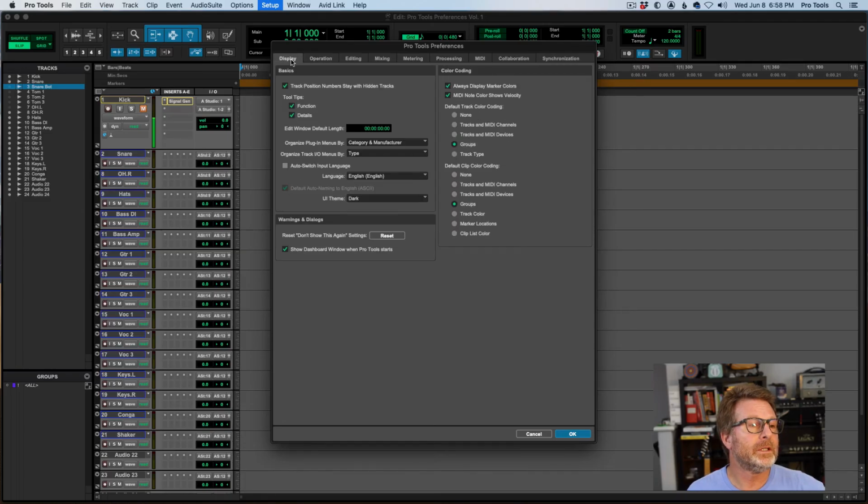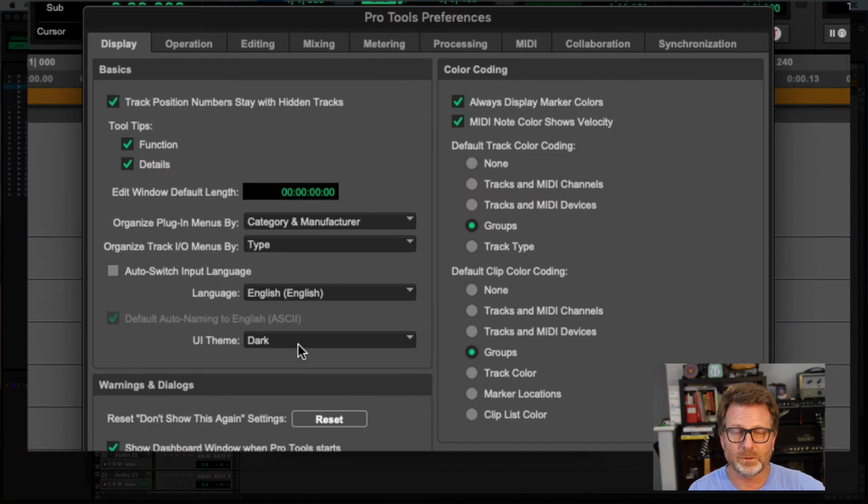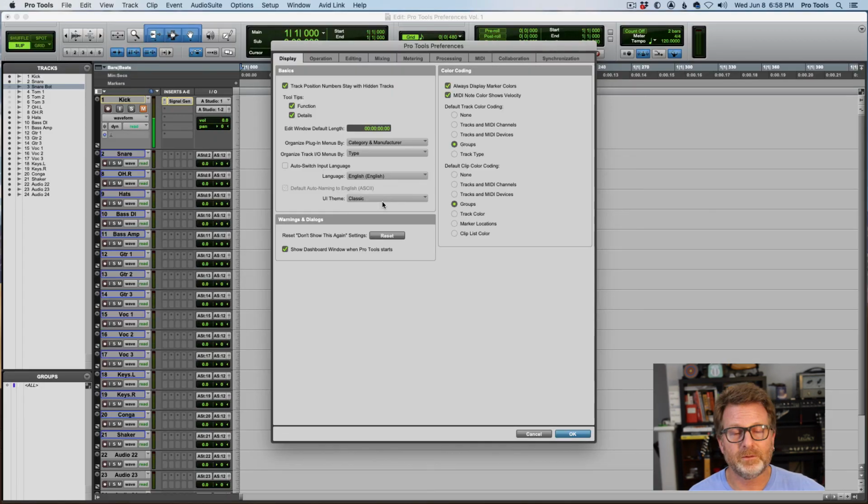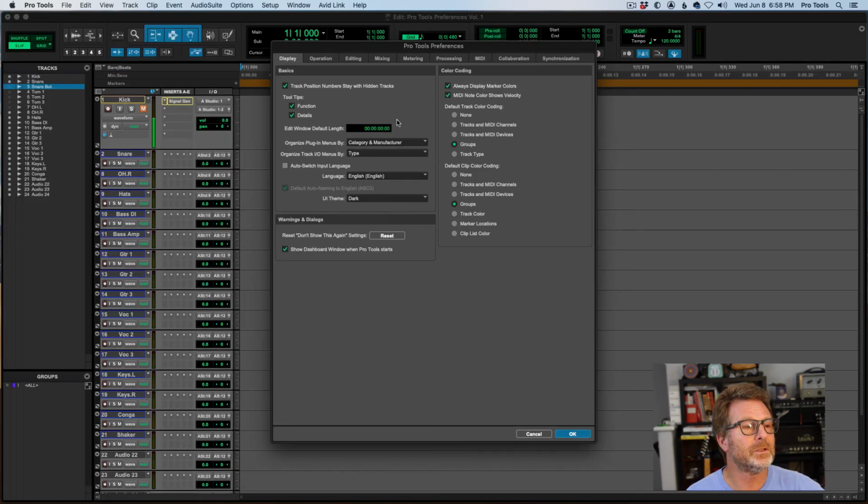Oh shoot, I forgot one in display. UI theme, right? So if you're in a later version of Pro Tools, I'm running Pro Tools 2022.5, a May of 2022 release, you can change the UI between dark and classic mode if you prefer the traditional Pro Tools color scheme, or you can switch it to dark right in there. I like to use the dark one.